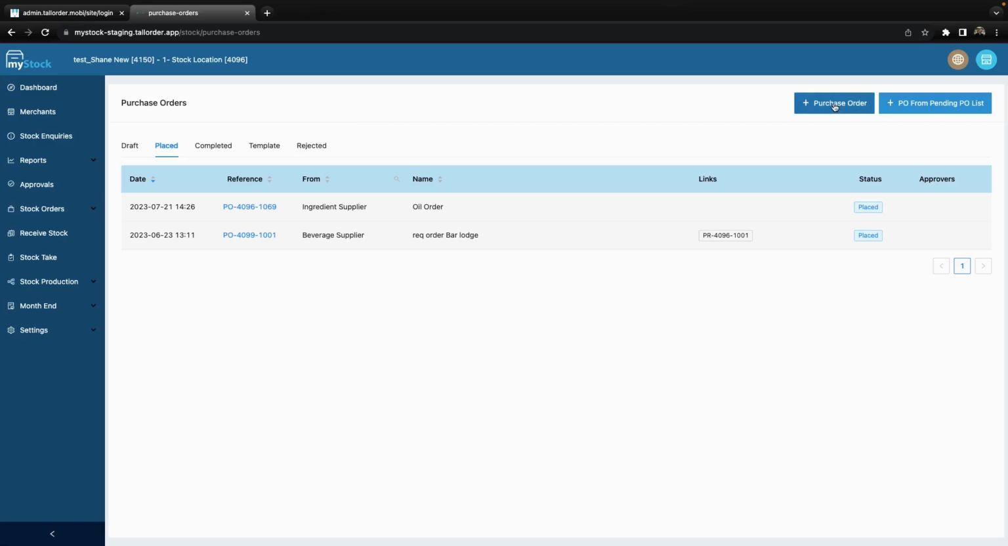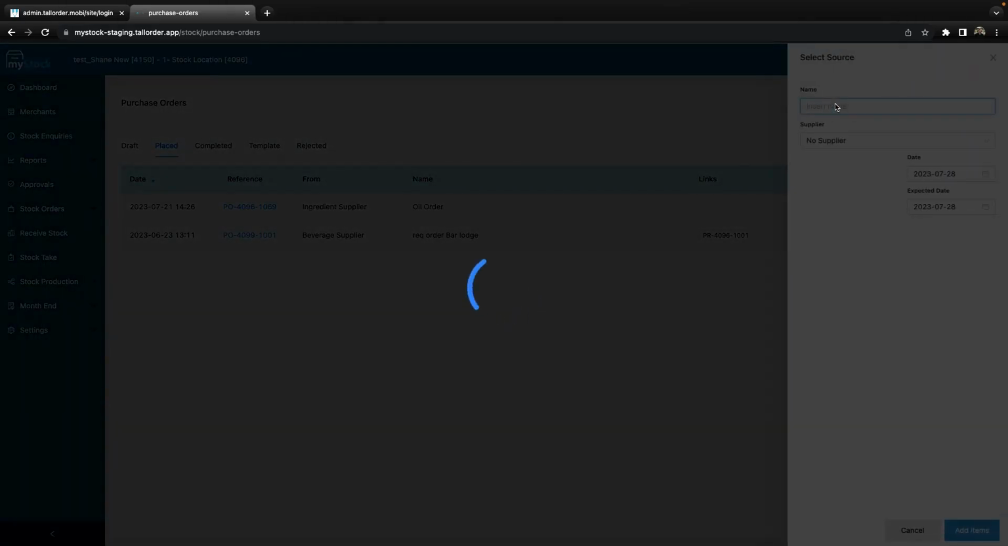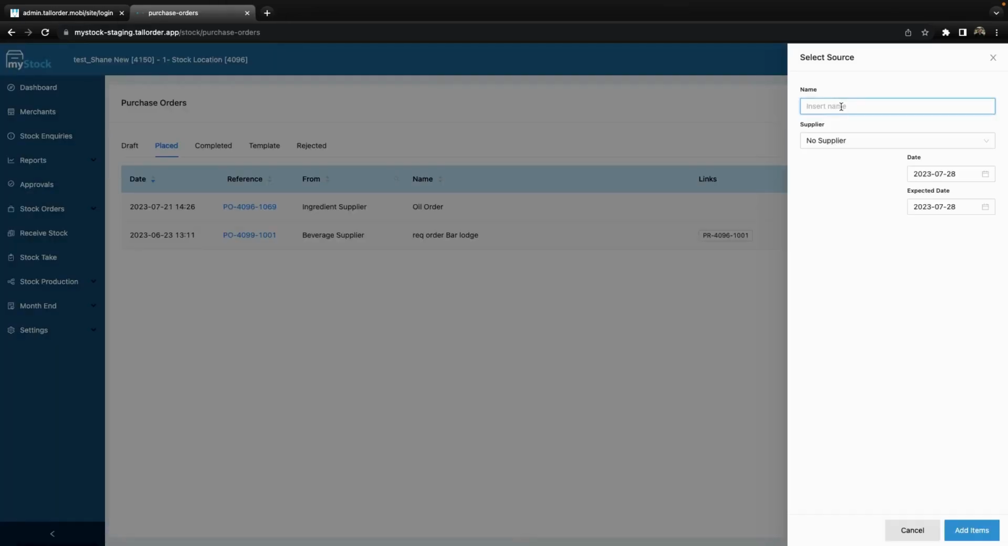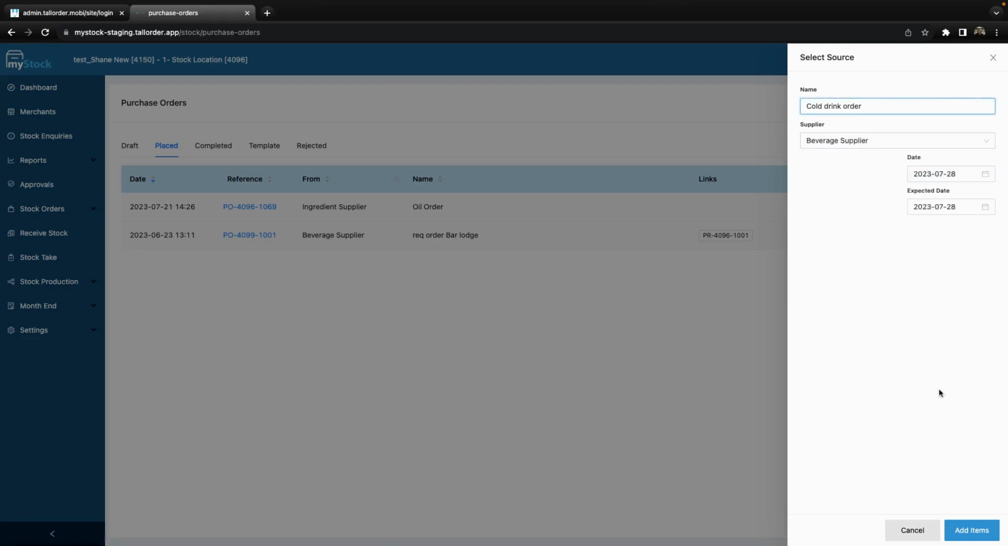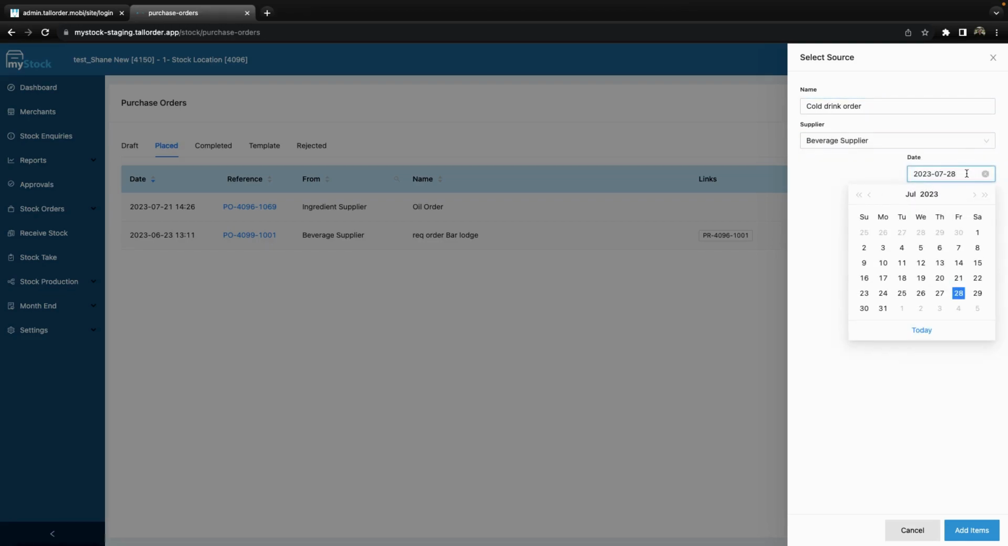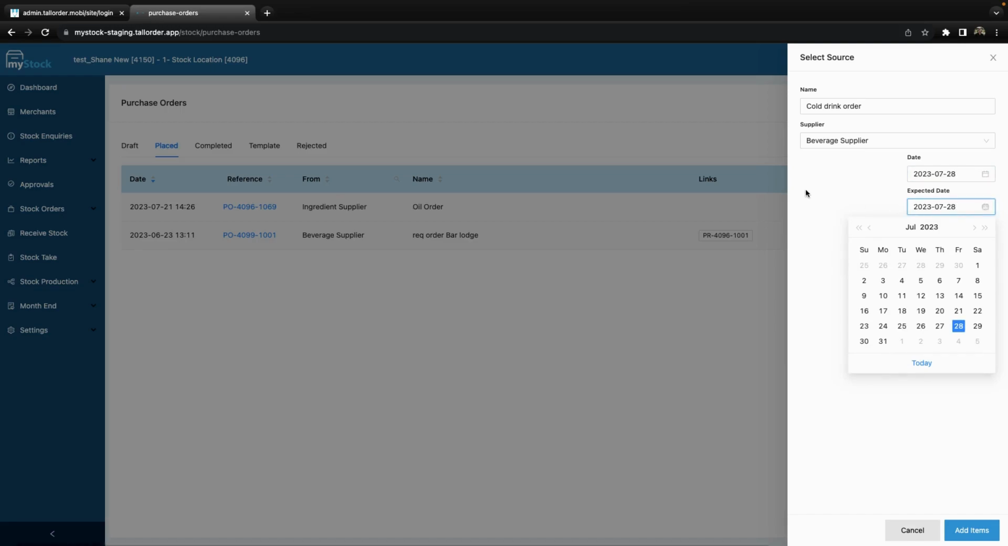You simply select the purchase order button on the top left. You can give it a name, and then you select from the list of suppliers that is linked to this merchant. You can choose a date and the expected date.